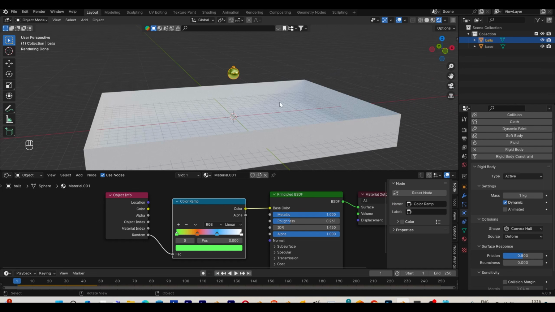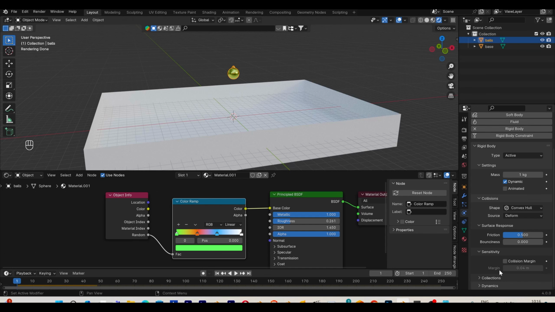In some cases, if you feel your simulation is heavy because we will use a lot of balls, in that case you can change the shape from convex hull to sphere, and it will be a lot faster. Here in the collision margin, if you want to control it, you can do it. So let's go with the default one and let's see how we will get the result.